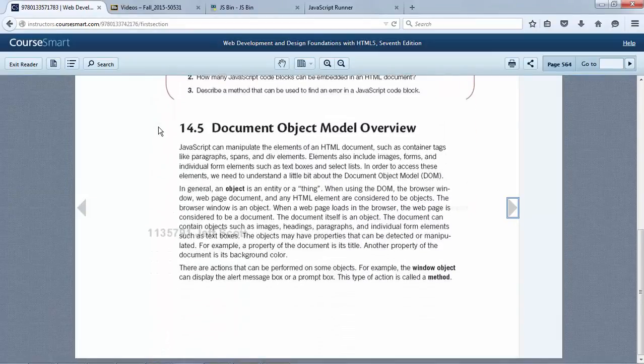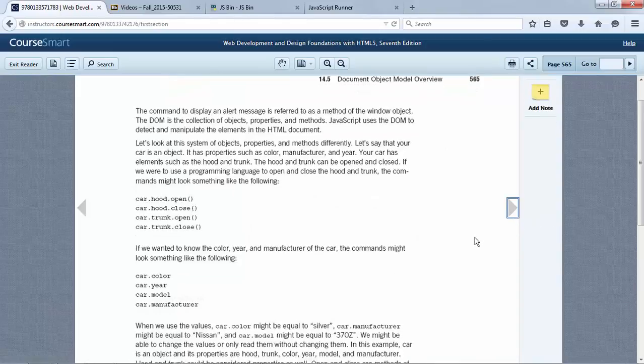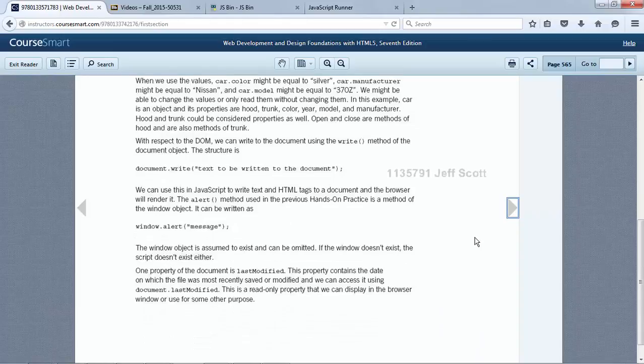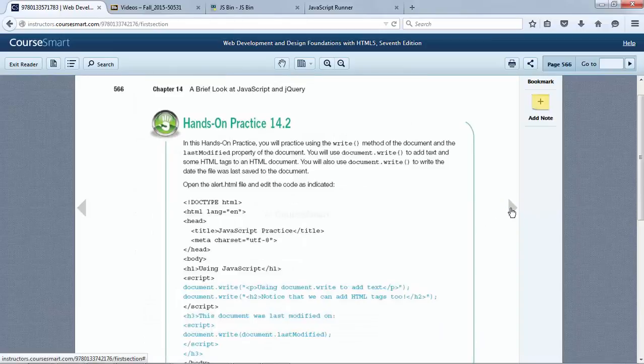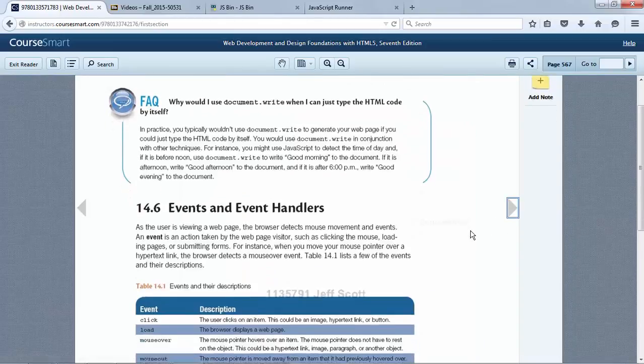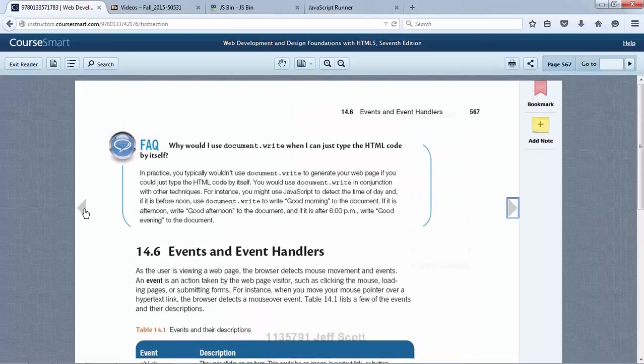Another thing that the author does in here is she gives you a little overview of what's called the DOM, or the Document Object Model. And as you're reading this, as it says, JavaScript can manipulate the elements of an HTML document. What happens when you create a document and you start to put a bunch of different stuff in it? Behind the scenes, and I thought I would show it here, but I don't know if it does or not. So let's go back a little.